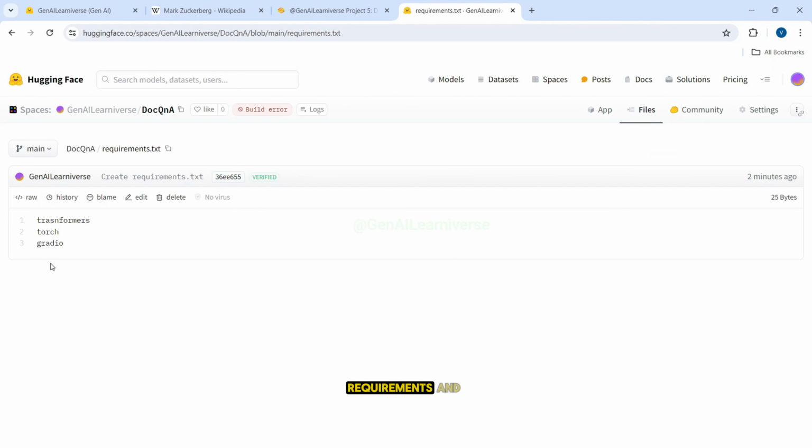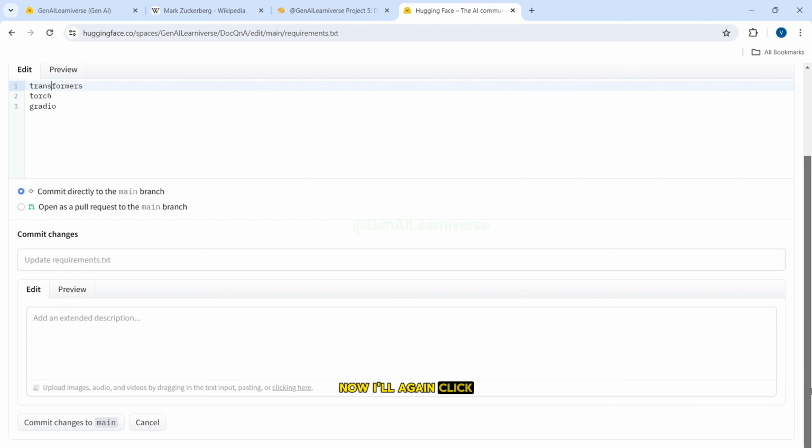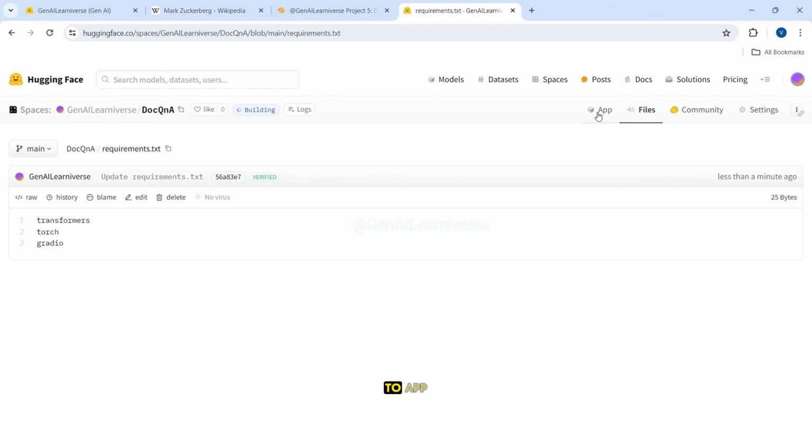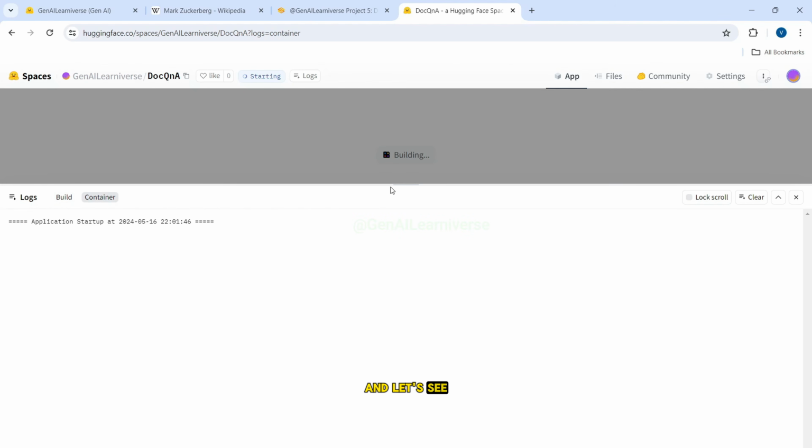I'll go to requirements and then I'll click on edit and I'll change the spelling to transformers. Okay, so I have changed the spelling now. I'll again click on commit changes to main. I'll again go back to app and again it will start building my application, and let's see, in a couple of seconds or maybe a minute it should load our application, in case it doesn't find any other compilation error. So let's wait for that to happen.